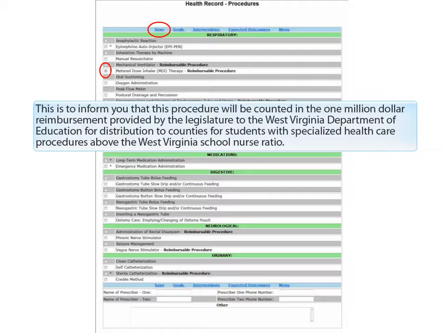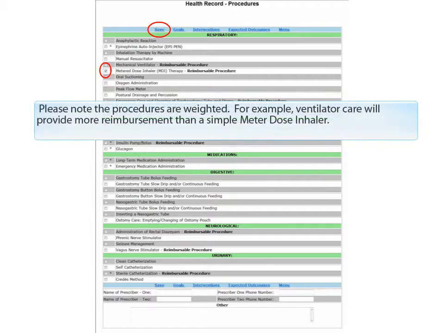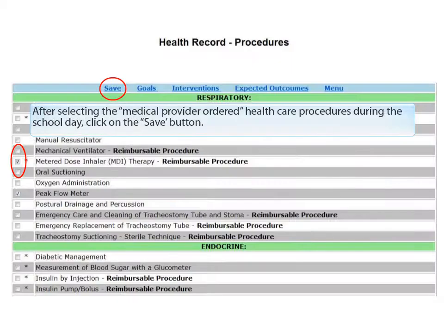This is to inform you that this procedure will be counted in the $1 million reimbursement provided by the legislature to the West Virginia Department of Education for distribution to counties for students with specialized healthcare procedures above the West Virginia school nurse ratio. Please note the procedures are weighted. For example, ventilator care will provide more reimbursement than a simple metered-dose inhaler. After selecting the medical provider-ordered healthcare procedures during the school day, click on the Save button.